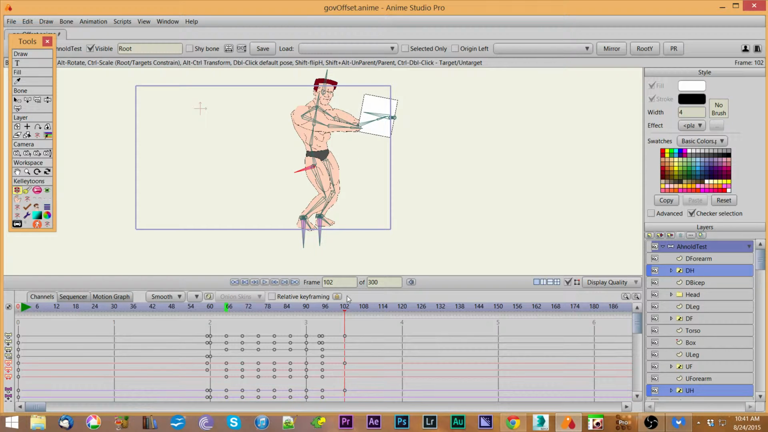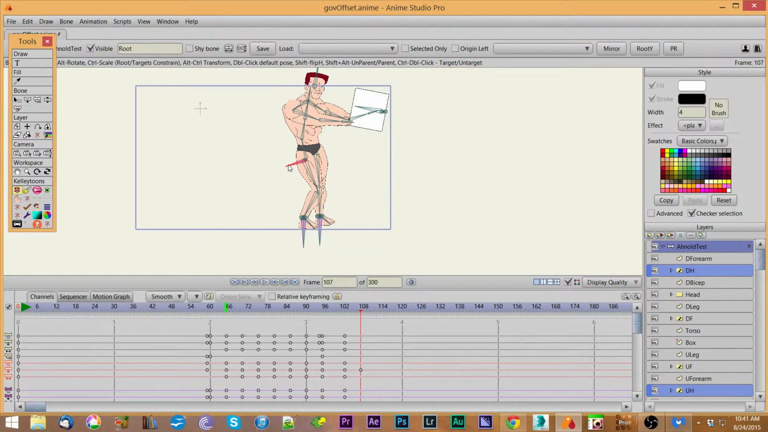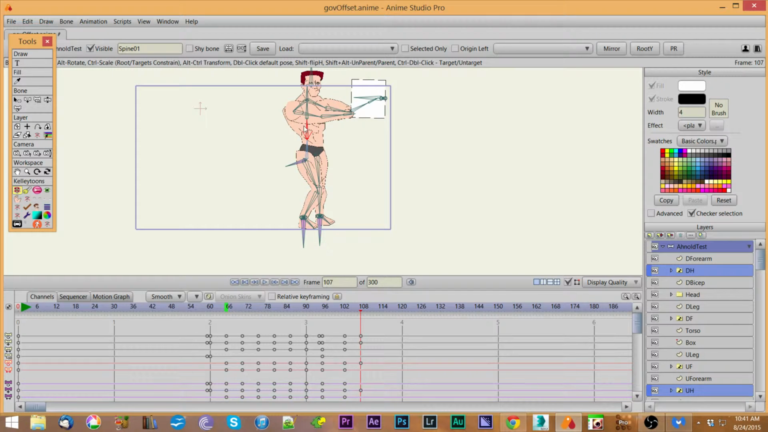It's kind of an odd sort of movement, but he's going to straighten up now with the box in his hand. He's all proud of himself. Got my box now, and straighten up there. So now I'm going to have him walk forward with that box. What I'd like to do is use these keys that I've already set for walking forward.